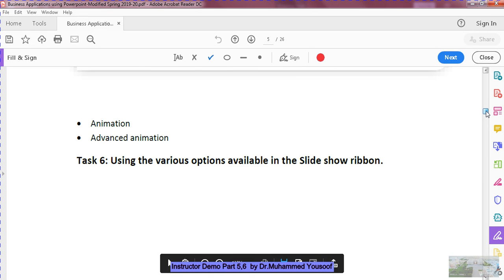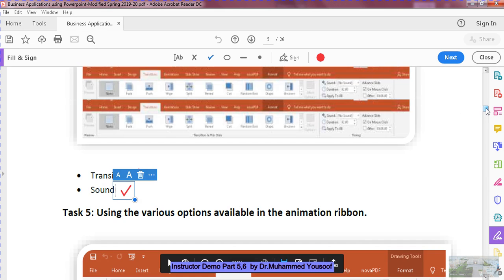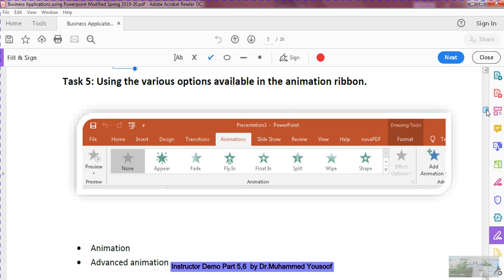Good morning students. Today we are going to see the next part of the video, which is task 5. We are going to talk about the animation ribbon in PowerPoint.